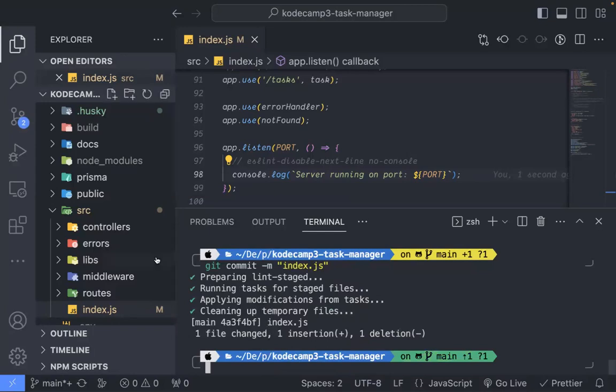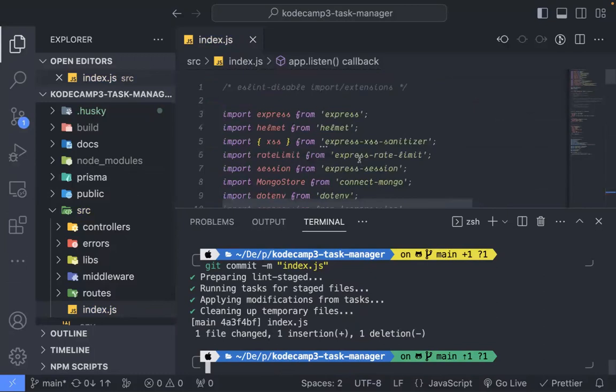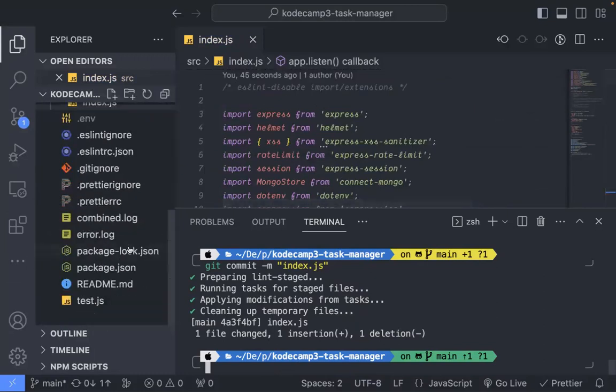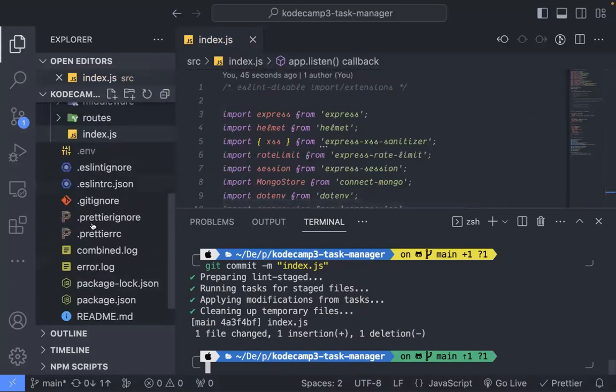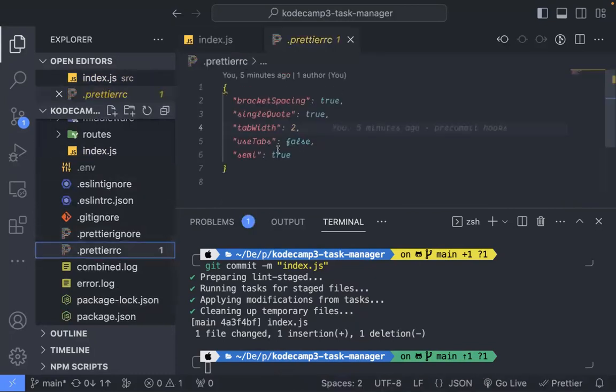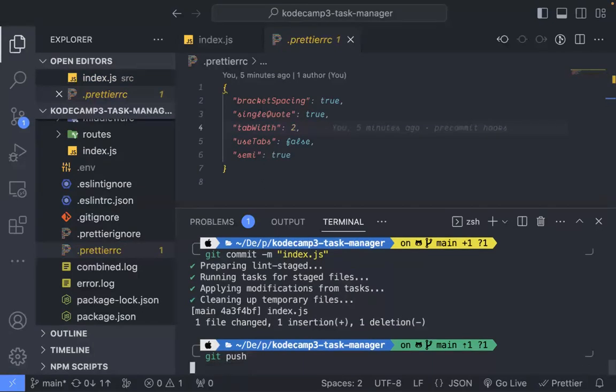Prettier will still format the whole of our code to make sure it meets the rules specified in this .prettierrc: use tabs, semicolons, single quotes, bracket spacing, and all of that. That's great. And now we can run git push.